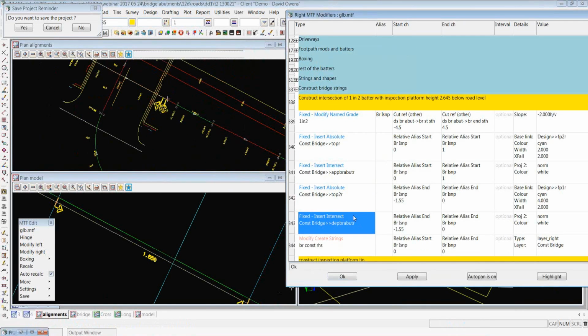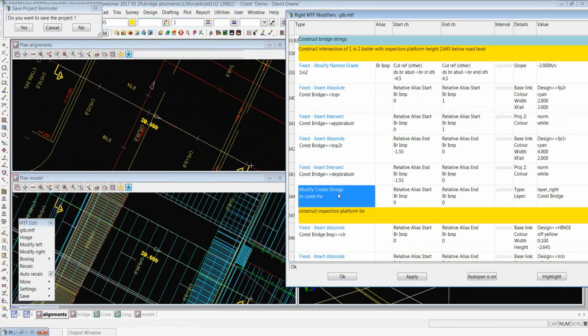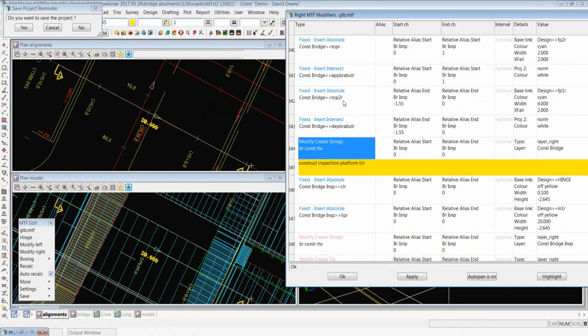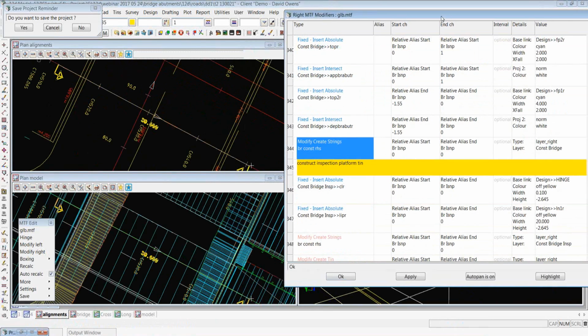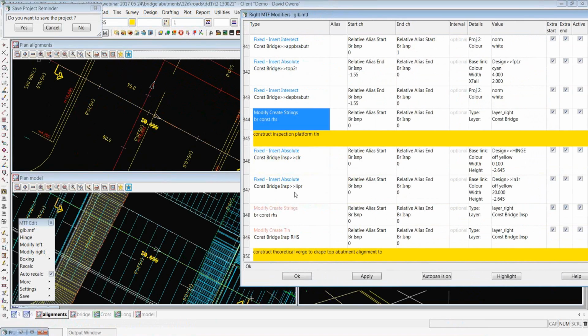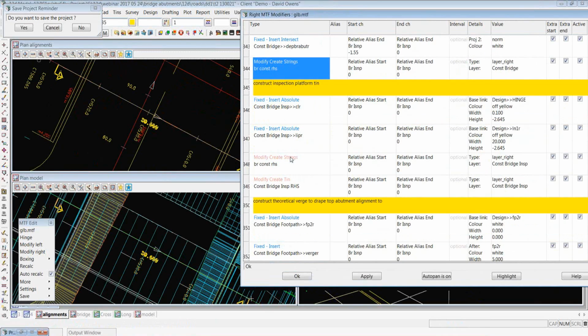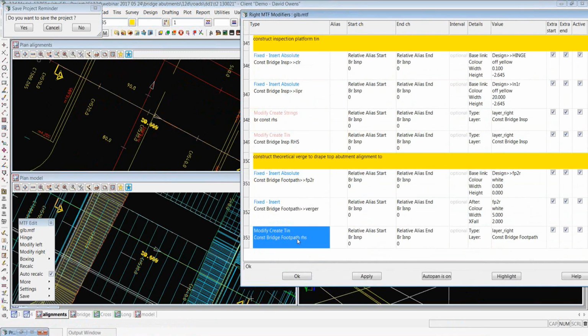And then I created the strings just so I could see that they did actually get created okay. And also, I should probably have put this bit further up, but then I also created a tin from these strings. Where is it? Down here. I created a tin from those strings so I could drape my road alignment for the top of the stone pitching to this tin to set those levels.